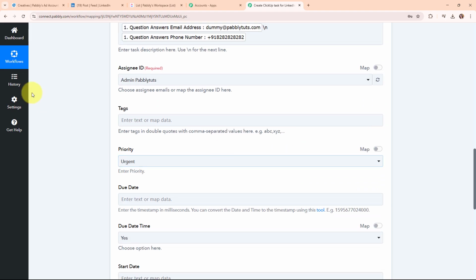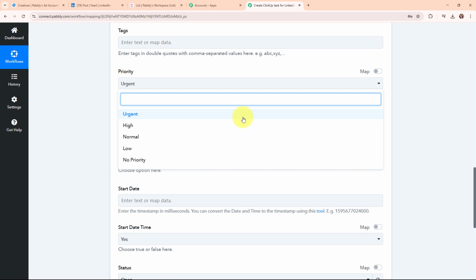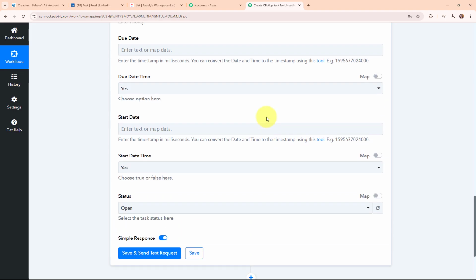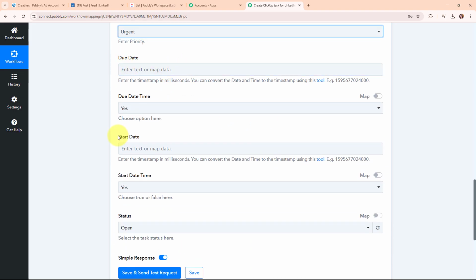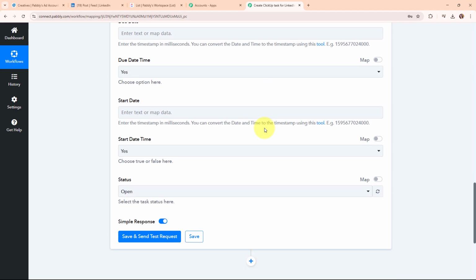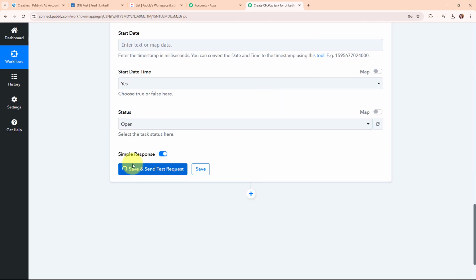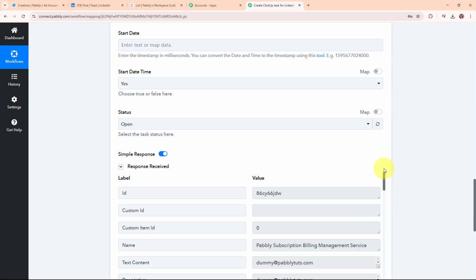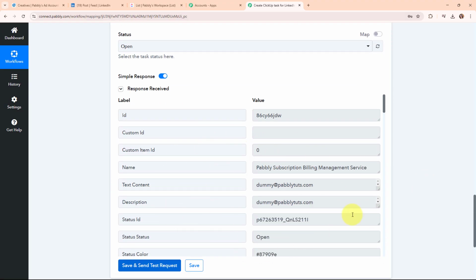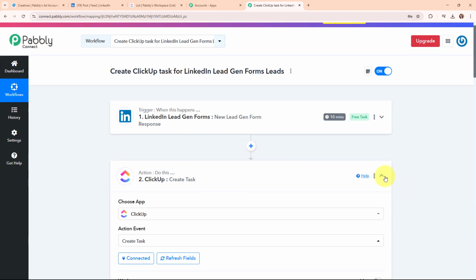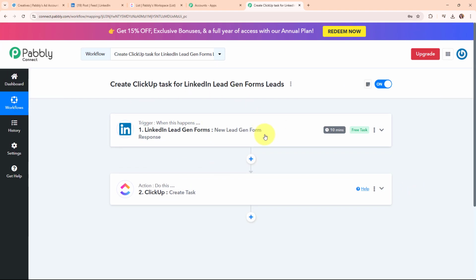Moving forward, this assignee ID is going to remain the same. Scrolling a little down, for the priority, I'm going to select urgent. Scrolling a little down, again, these fields are not required fields. I'm going to leave all of them blank. But if you want to add, then you can add the due date, start date, and some other details. For the status, I'm going to select open, and then I'm going to click on save and send test request. And here you can see we have received a successful response. That means we have successfully created a new ClickUp task for the new lead received through our LinkedIn Lead Gen forms.